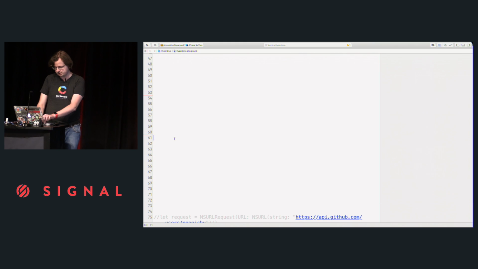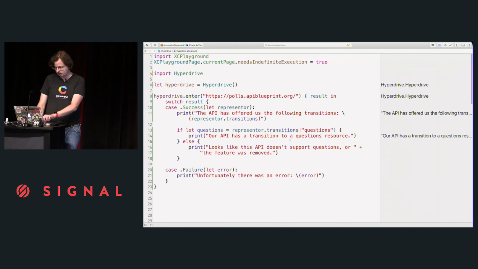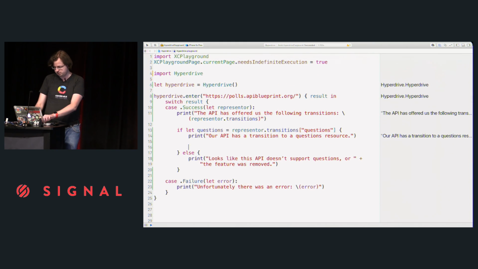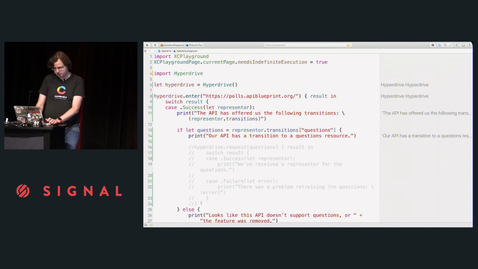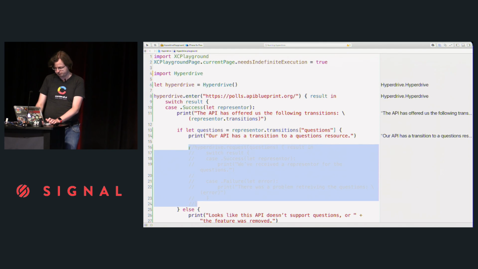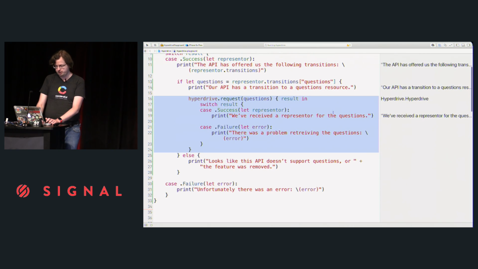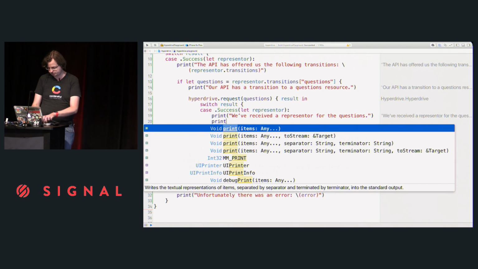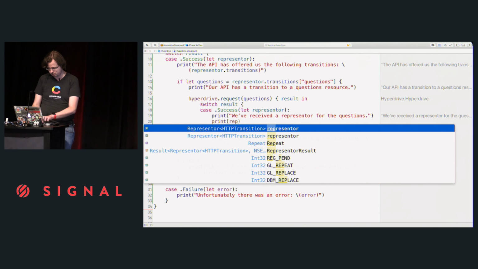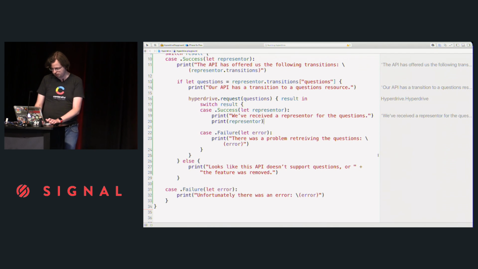And once we have this transition, we can actually request it using Hyperdrive. Again, we get a success or failure, and then we again get this representor object, which you can print.